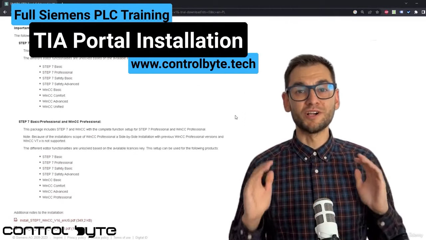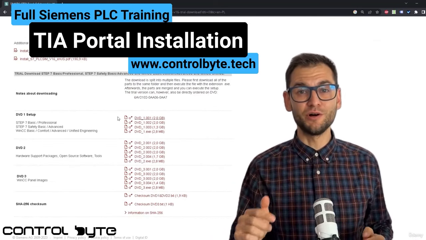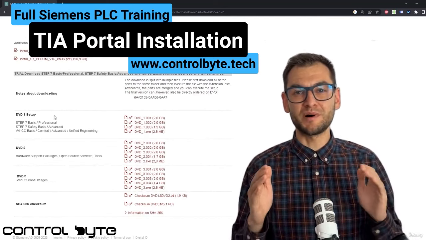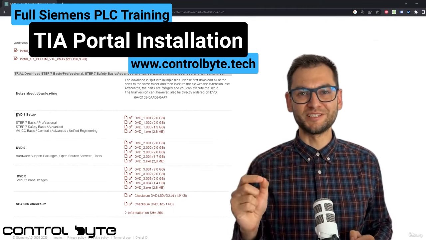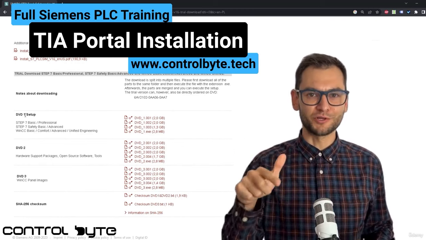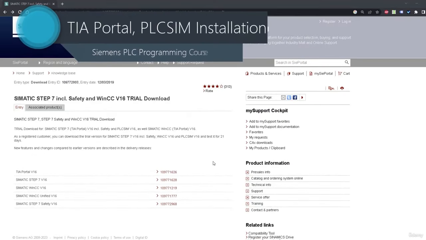Welcome to the Siemens TIA Portal installation guide. In this video, we will walk you through the step-by-step process of installing the powerful tool, which is Siemens TIA Portal software, on your computer. Let's start this course with downloading TIA Portal.